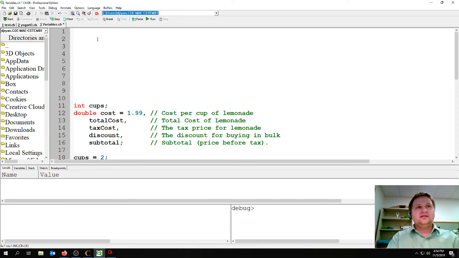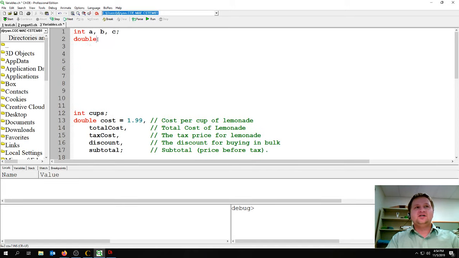So we went through the declaration of a variable. We said we have integers, and we can do A, B, C, any kind of integers we want. We have doubles, which are double precision, especially for decimal values. So we could say double D, E, F.